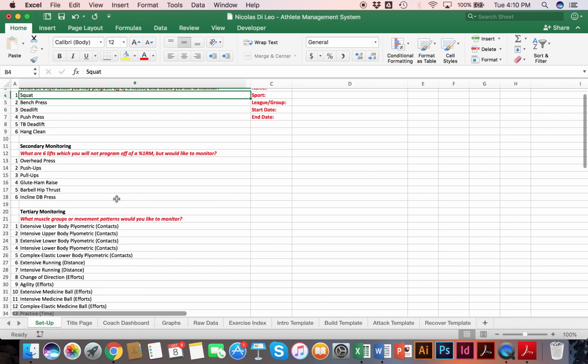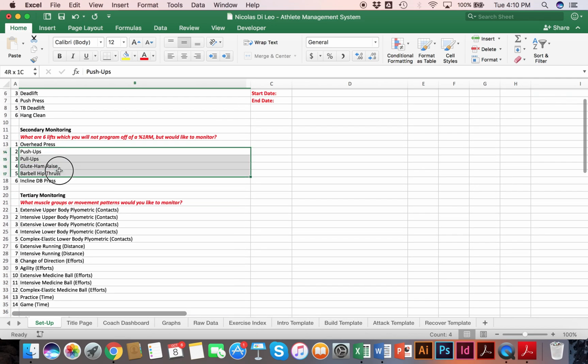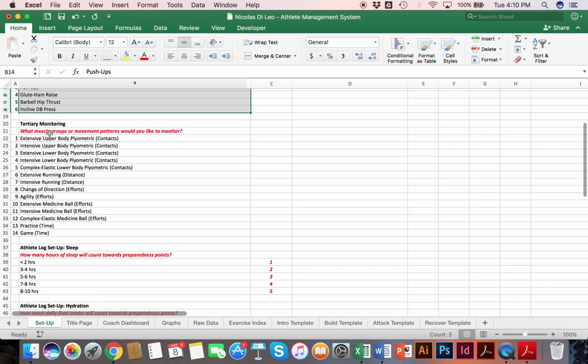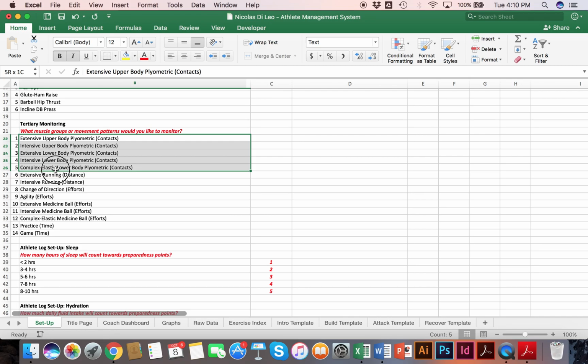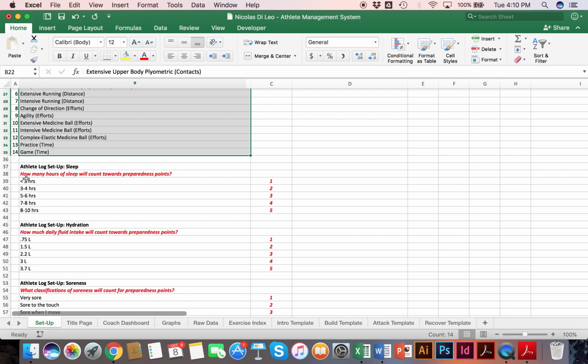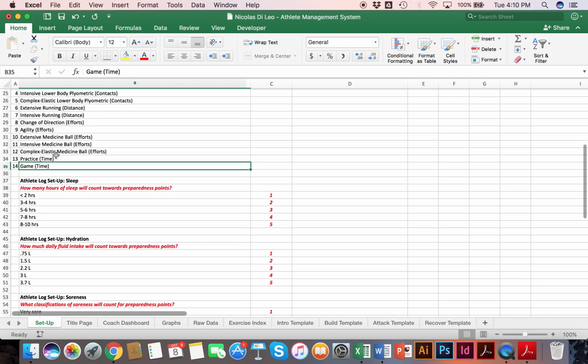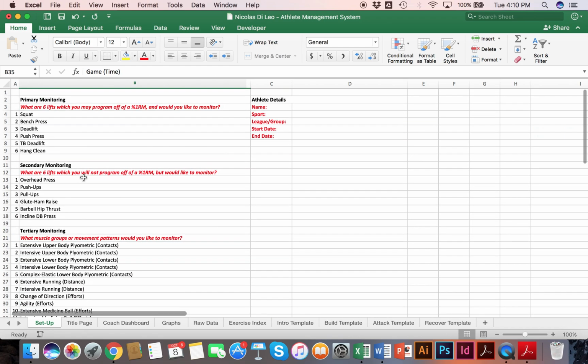So going back to the setup page, we have secondary monitoring as well, which are 6 lifts which you want to track in detail, but not based off the percentage of 1 rep maximum. So these are the ones that I've set out currently. And then these are muscle groups or movement patterns which you'd like to monitor. So you have the ability to do this. I actually separated the athlete log, so I'll go over it in a moment, but it's included in this file as well.